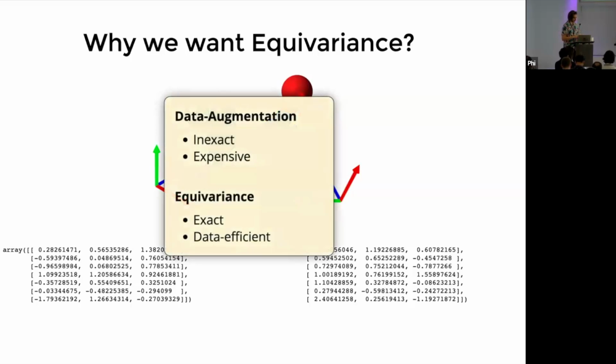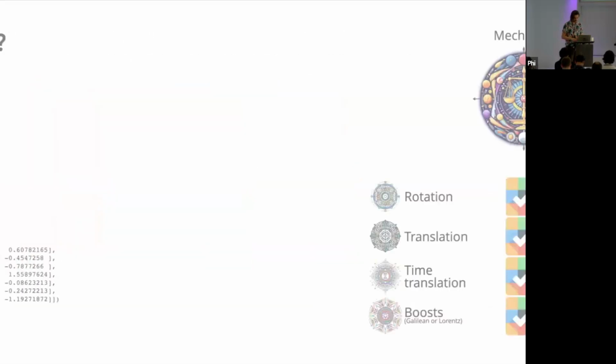There's another way to fix that: augmentation. It's easy, but it's inexact, and it takes a lot of data and time. But if you use equivariance, it's exact, and it's actually more data efficient. I'll show you later what I mean by that.